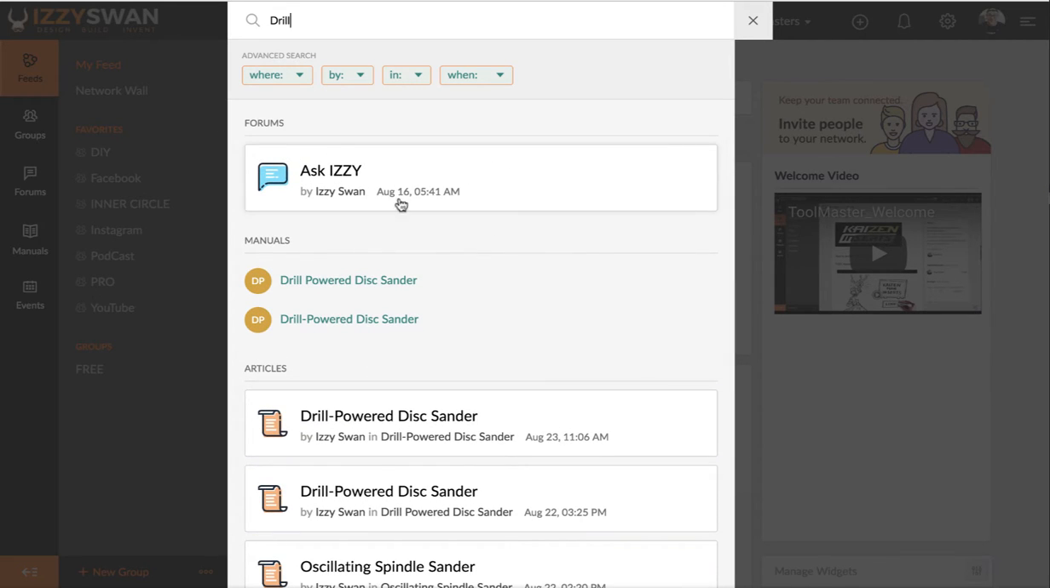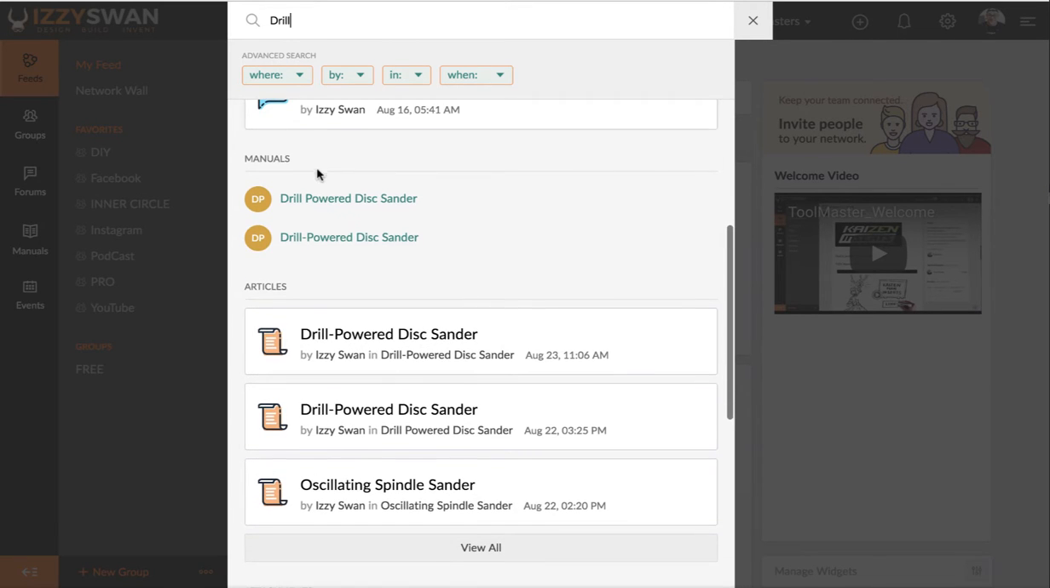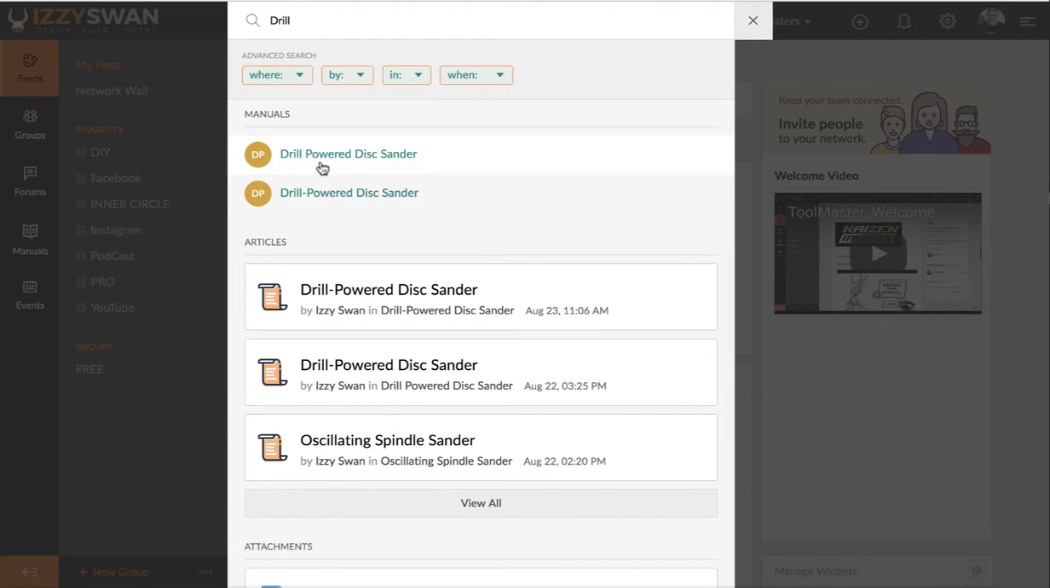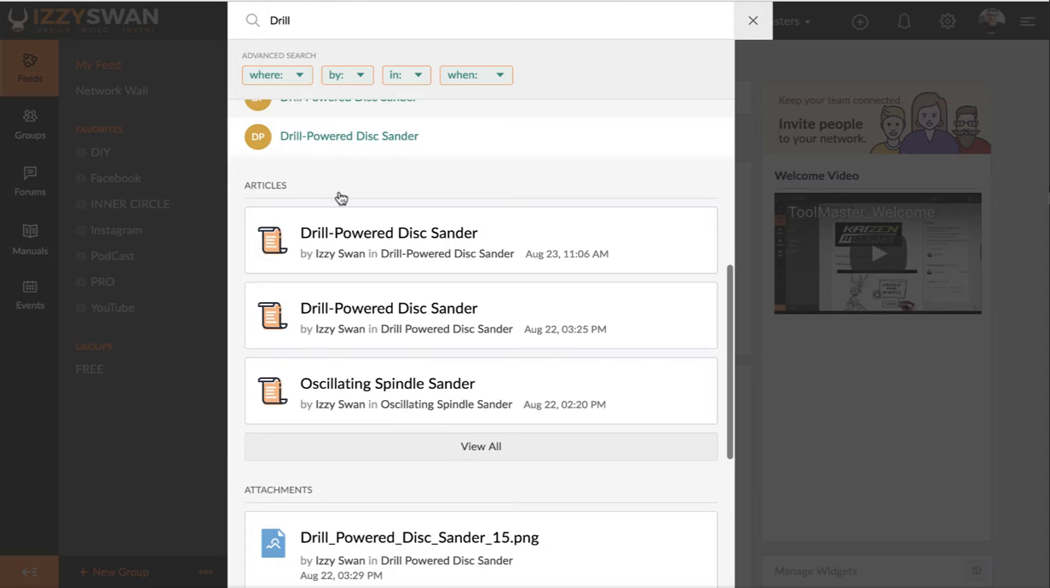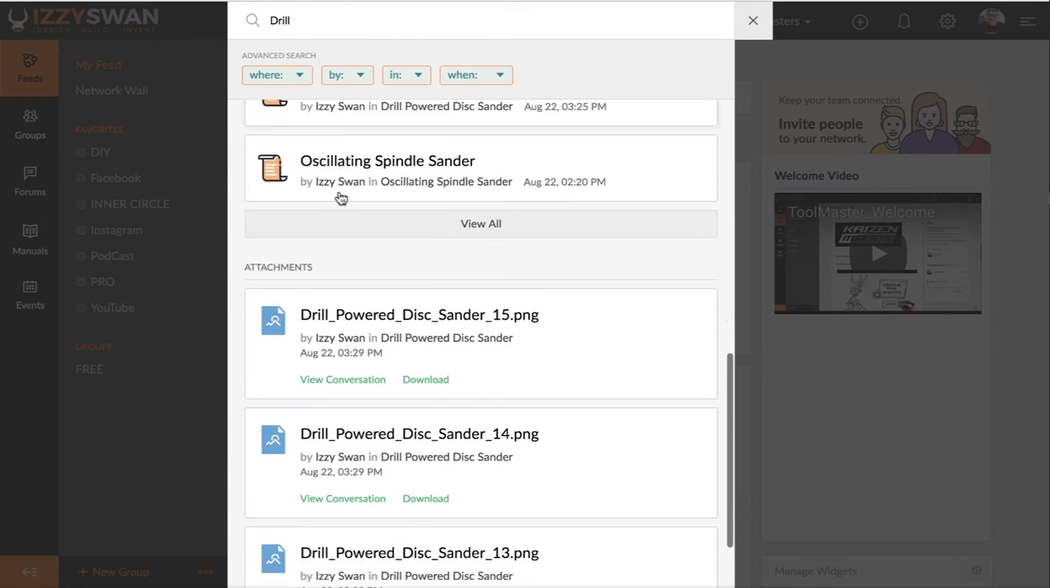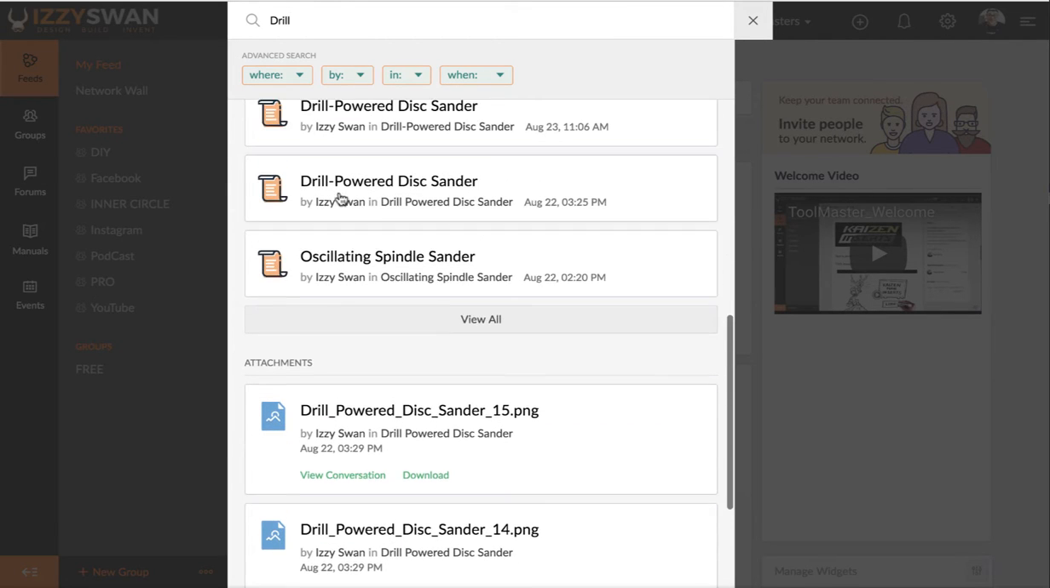In forums, somebody asked Izzy about drills. You'll see that in the manuals section, we have a couple of different manuals with the keyword drill in them, and same for articles and attachments.